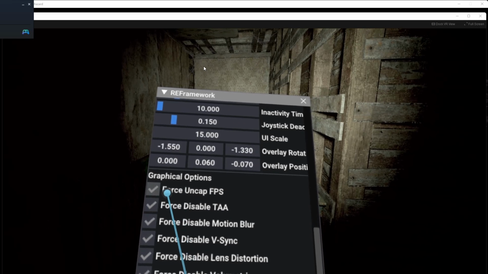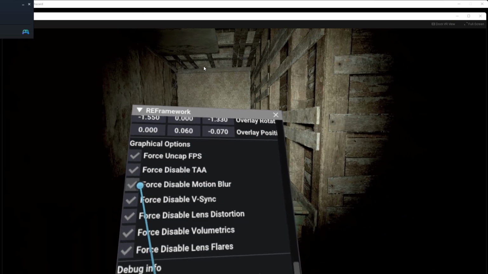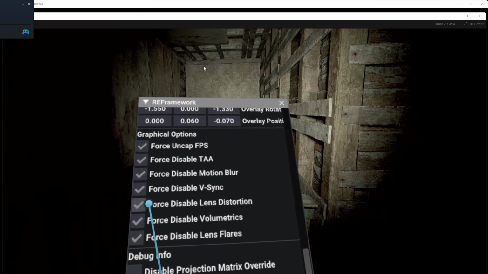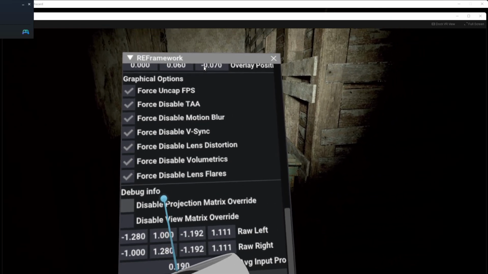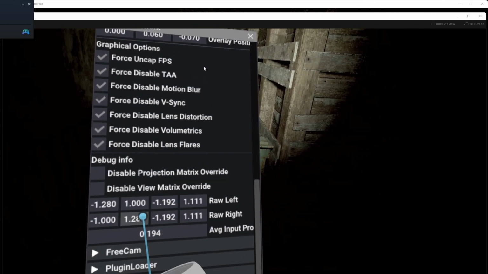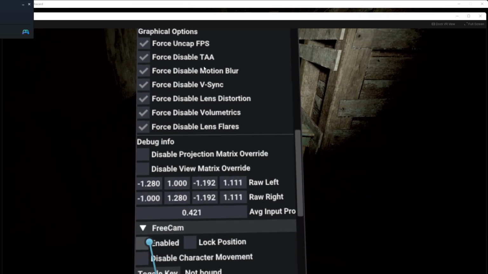Uncap FPS, disable TAA, disable motion blur, disable VSync, all that's on. I don't have any of that on. I don't know about that.